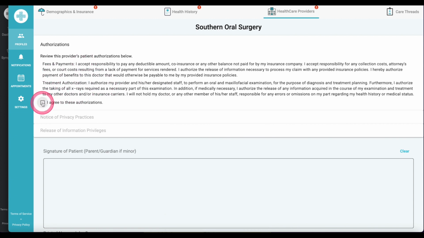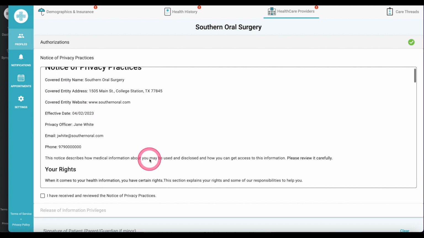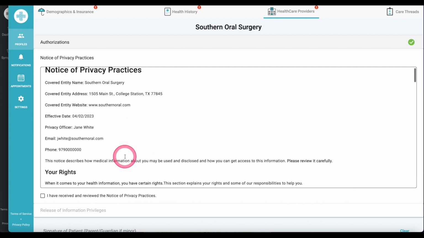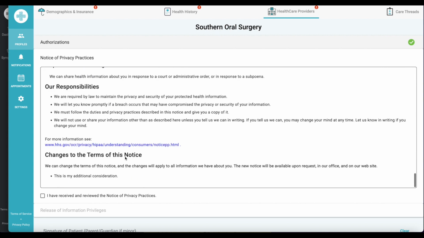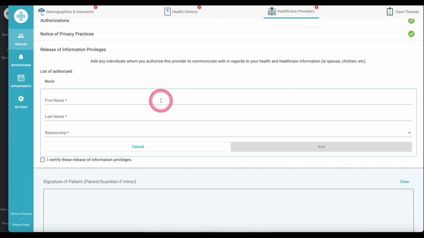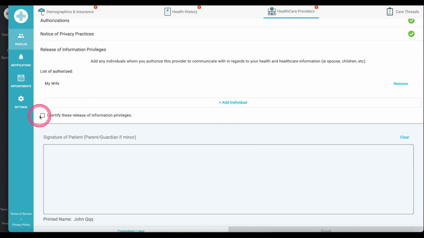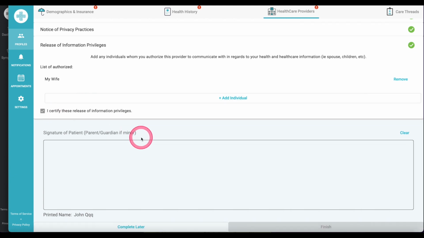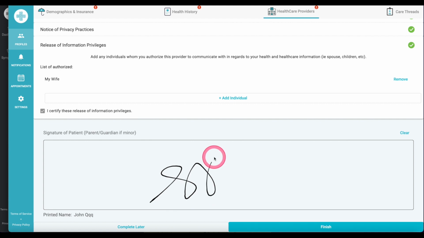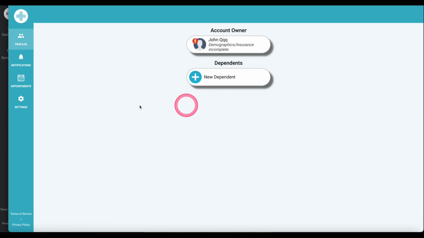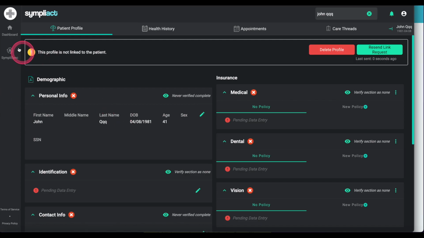Those authorizations can be reviewed and agreed to. That notice of privacy practices can be reviewed as well for Southern Oral Surgery, in addition to any additional considerations we've added. And the patient can also add any individuals that they desire to have access to their records. This can be accepted, signed off on, and finished. Upon doing so, I'll jump back over to the practice side.